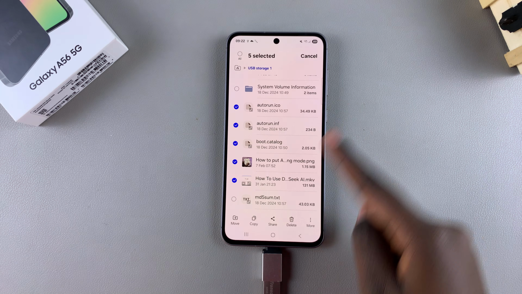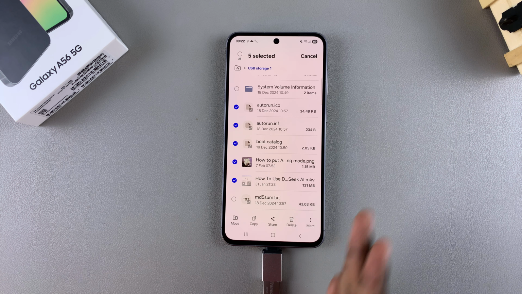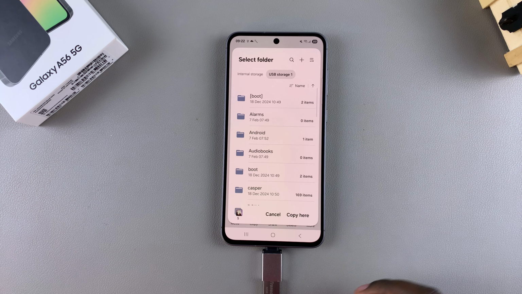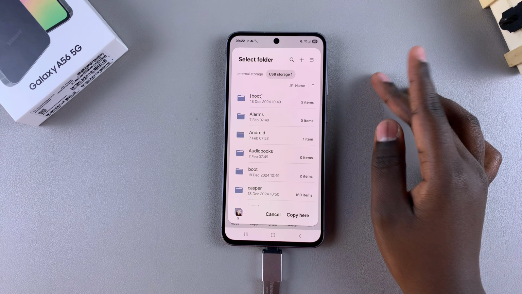Once you've made your choice, you then want to choose your transfer method. You have the option to move, so it will move it permanently from the flash drive to your phone, or you have the option to make a copy onto your phone. So choose your preferred method, and then once you've done that, you then want to select where you're going to be transferring them to. So a folder or just a general location.